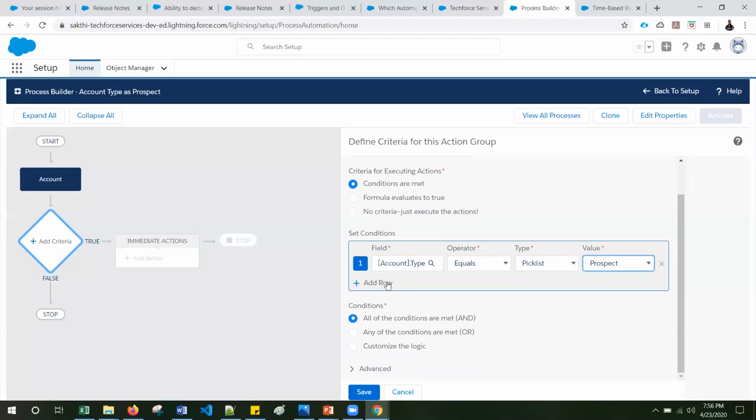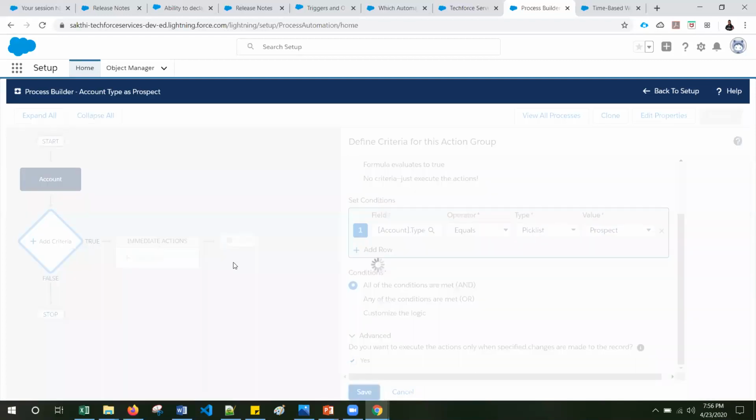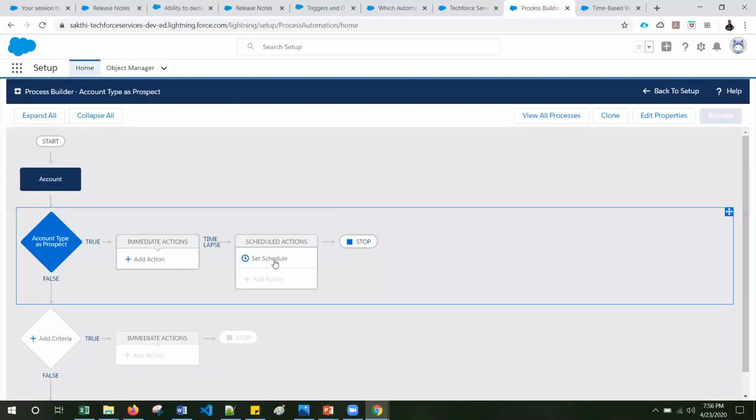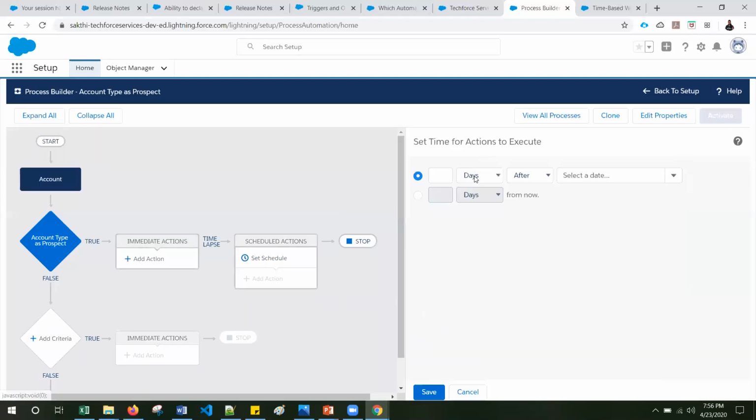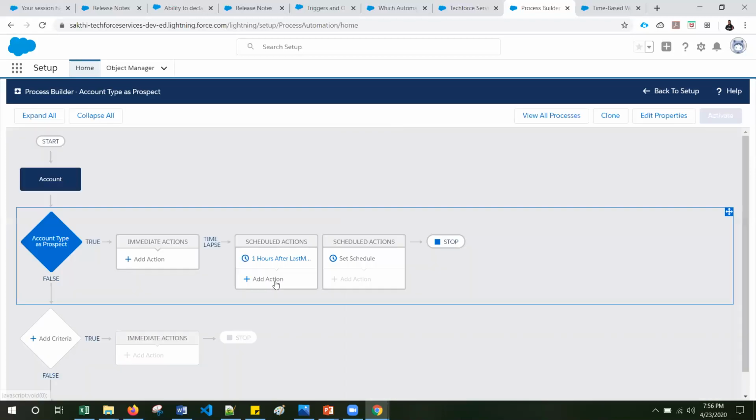If you want, you can add multiple conditions also. See, if you note the advanced section here, you need to select this yes check mark in order to achieve the scheduled action. So the scheduled action is available upon clicking yes in the advanced section. I'm clicking save. See, now the scheduled action appears. Now we can define the scheduled time when this particular action should fire. Here again I'm selecting 1 hour after the account last modified date. So I set the time, and from there I'm adding the actions.